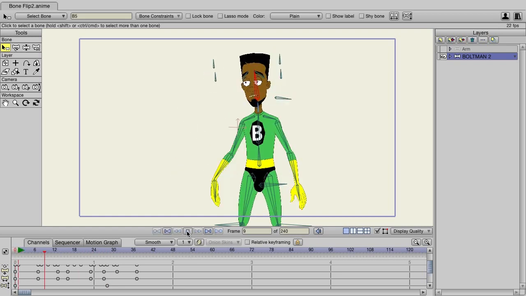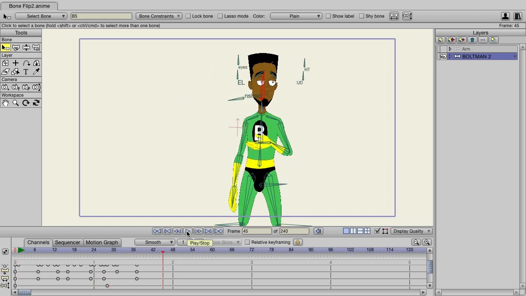And if we play it back, it looks pretty good. And again, this will all depend on your animation style and how quick you want these motions to be. But in cases like this, I think it works very well.